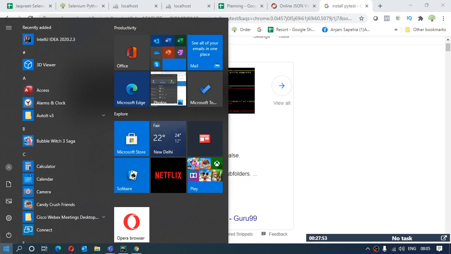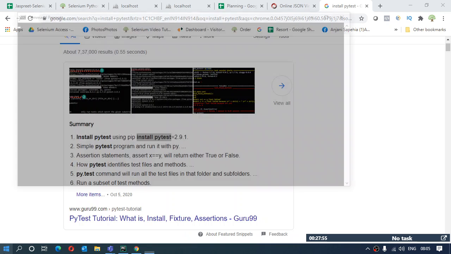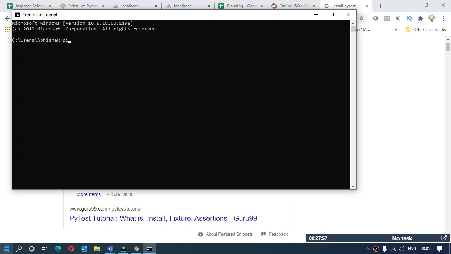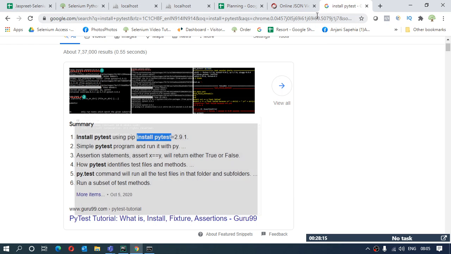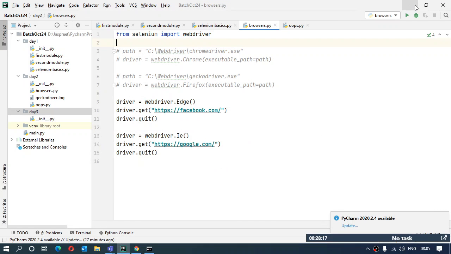So you just need to go to your command prompt and give the command pip install pytest. That's it. Once you enter this, it will start collecting all the requirements and dependencies, and PyTest will be installed into your system. Once it's done, then we can move on to making a test case.